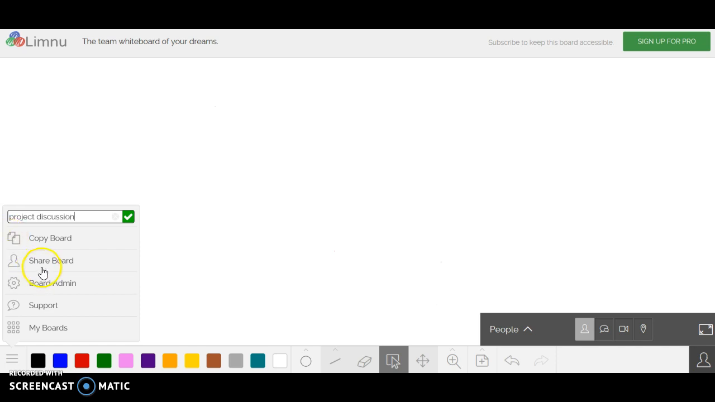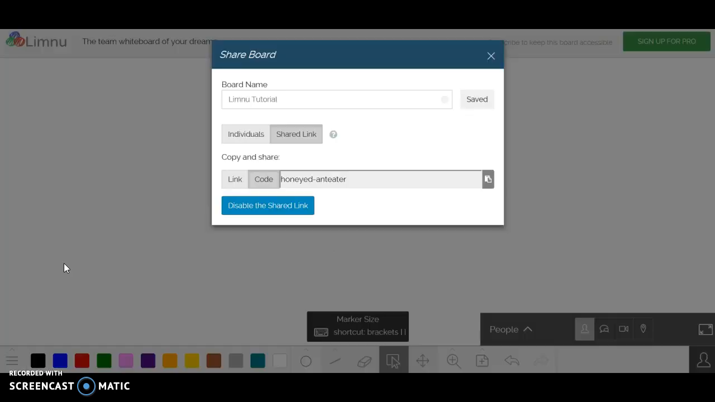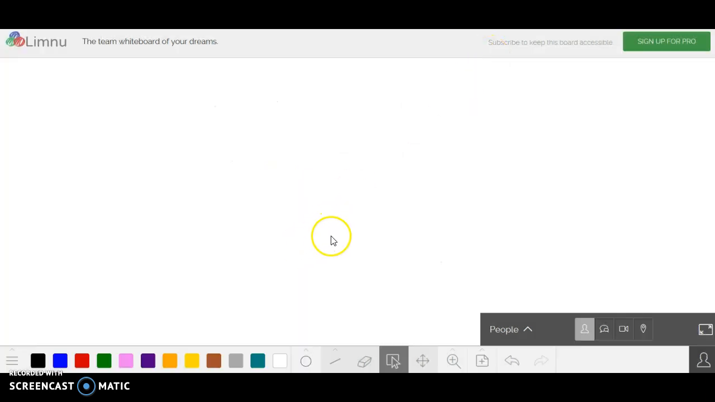And then you can click the share board button. There should be a code and a link for this board, and then all of the members can get to this board by entering the code here. And then now you can start.